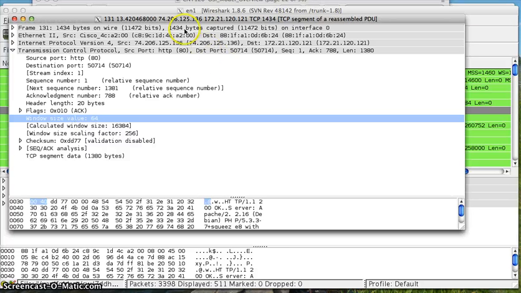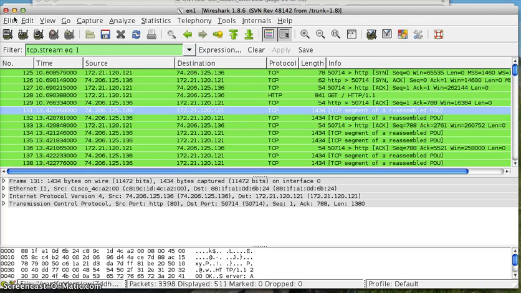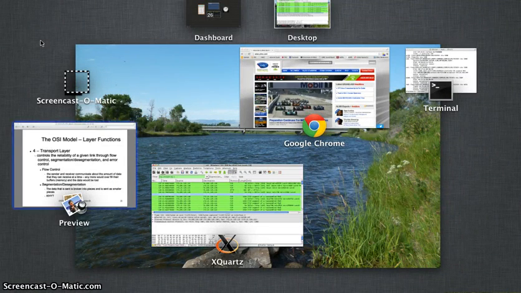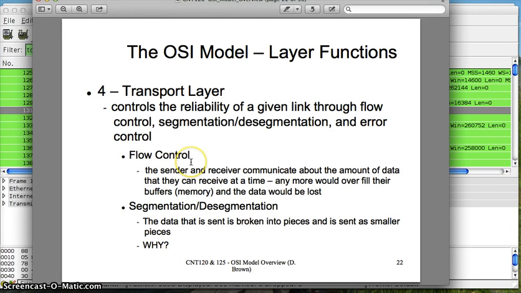Well, if I look a little closer, this is going from web server to me. So the web server is saying, hey, my window size is 64. I'm pretty busy, man. I can't send much. I can't receive much. So that's a way to make sure we don't overwhelm each other. That's flow control, or in our case, window size, to make sure we're not overwhelming.